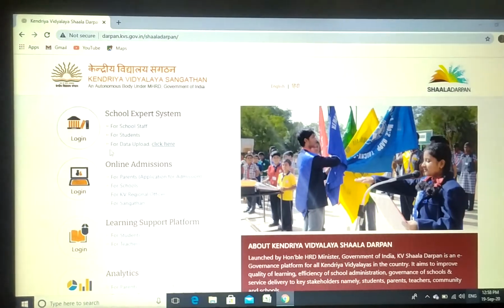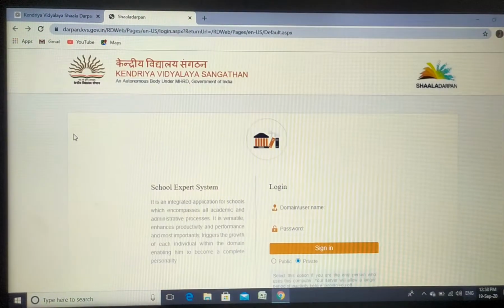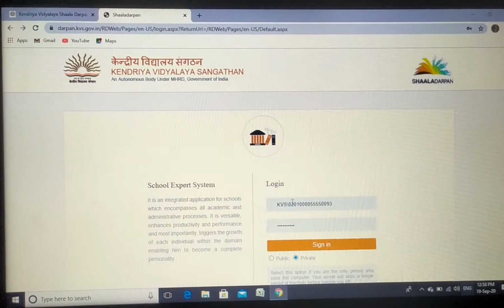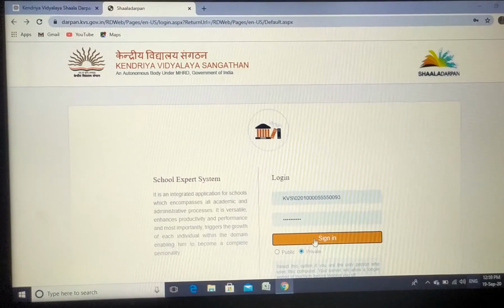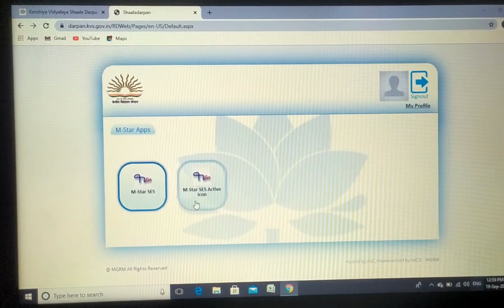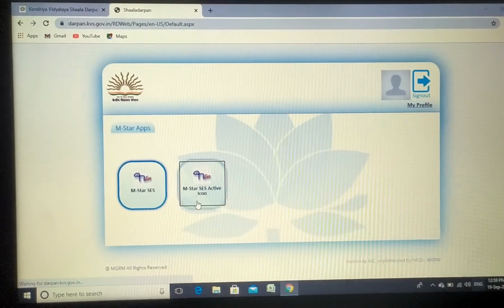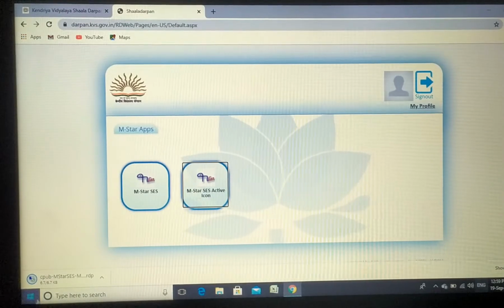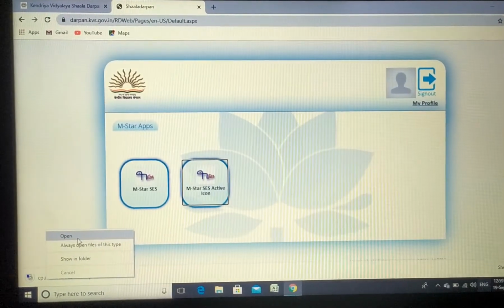You will get this type of interface. Click on login. You have to enter your school ID and password. Click on sign in. Now click on the second option, M*SES active icon. In this way M* will be downloaded. Open it.